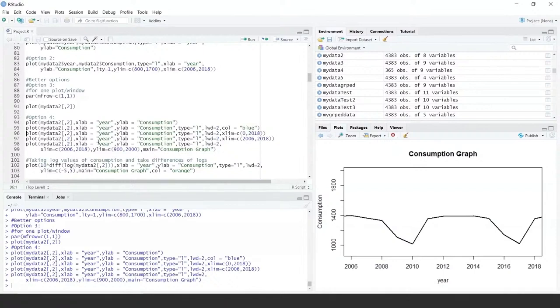Now, what we can do is, if we would want to look at this data and understand it better, rather than just looking at a simple line, I can take the log values. So here I'm saying log of my data 2 second column. So I'm taking log values of consumption and I'm taking the difference of logs. So I can say difference, and then you can basically increase or decrease this by multiplying it by some number.